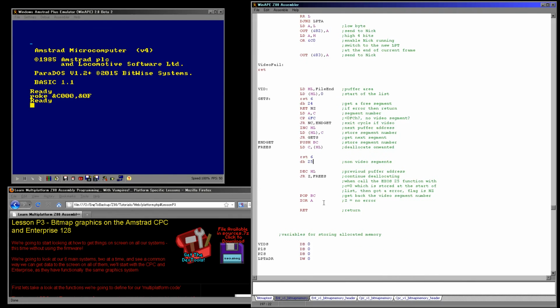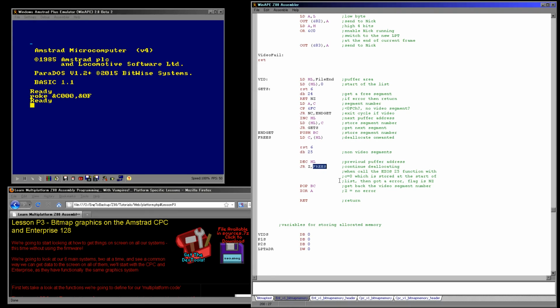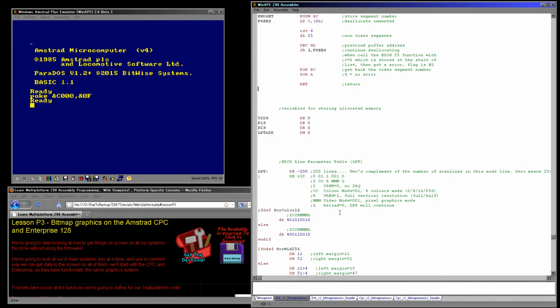When we finally get one, then we jump down to here, and what we do is we then go over that memory we just stored all of the unwanted segments in, and we tell the operating system we didn't actually want them at all, you can have them back, and that frees them up for later. And then we return.